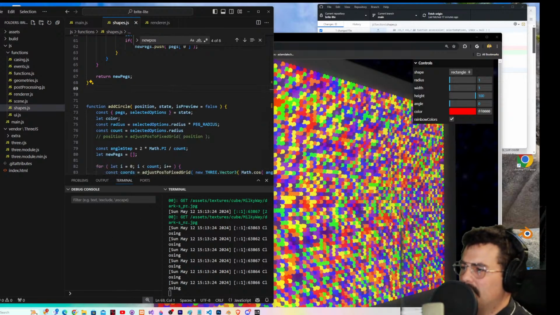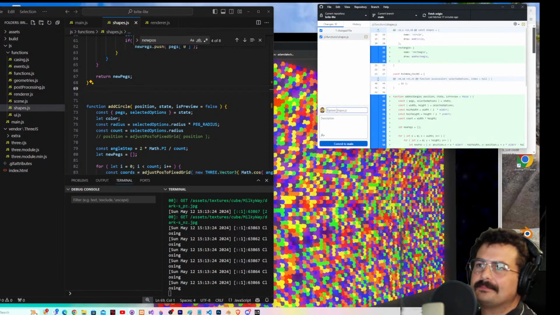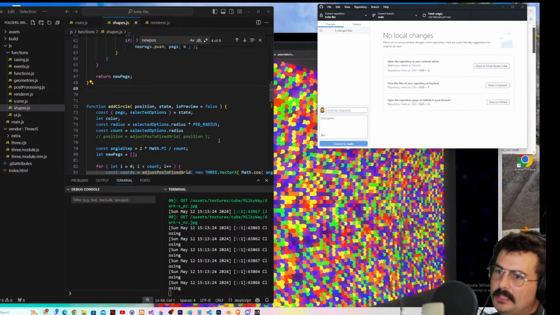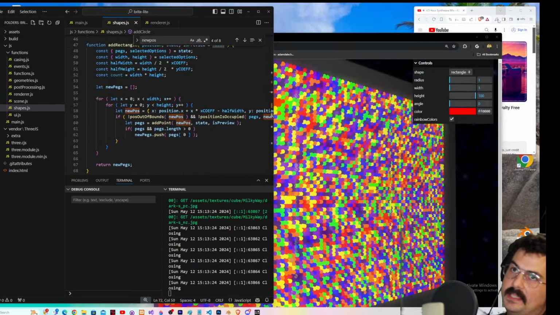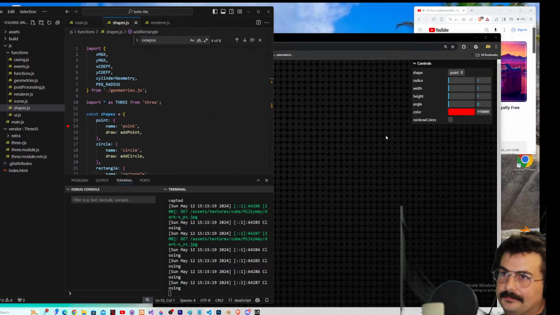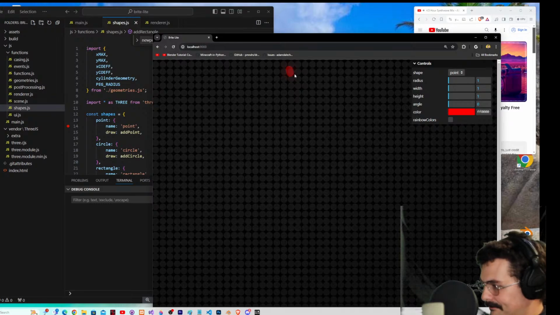Let's do some other stuff too. How about lines? Lines are going to be a little tricky because we're expecting to start a line and then end a line. You know what I mean? So we're affecting a couple of things. We're going to affect the previews, and we're going to affect the event listener, the click handler. But let's see.